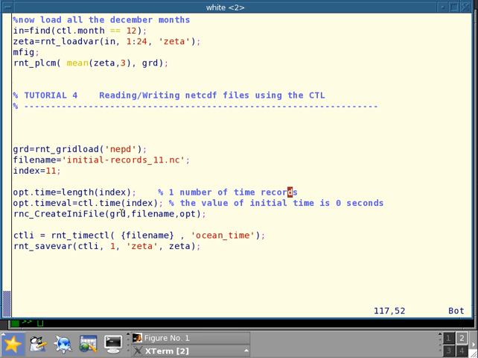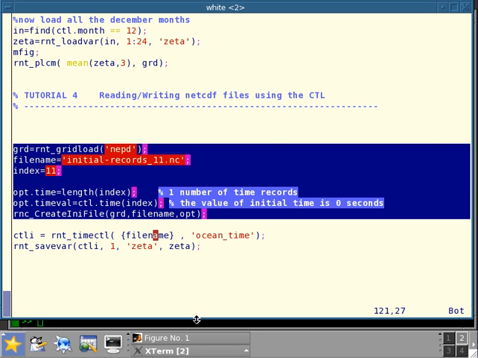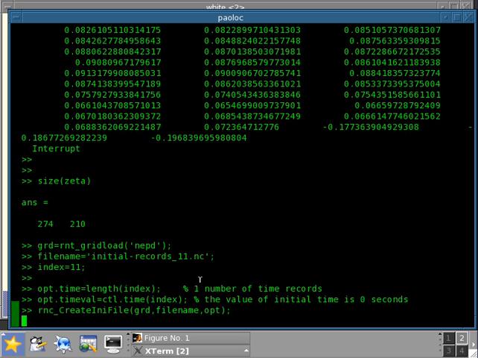So what I'm going to do is say the length of index is going to be 1, because index is only 1. Of course, you may want to store more than one record, but in this case we're only going to store 1. And the ctl.time of that index is going to have the time value. Now I can just pick up this whole thing here, go here and paste it.